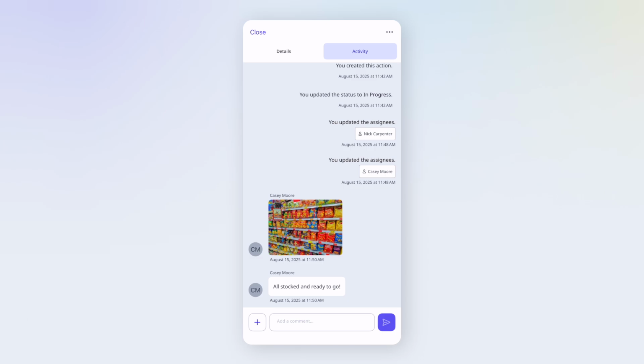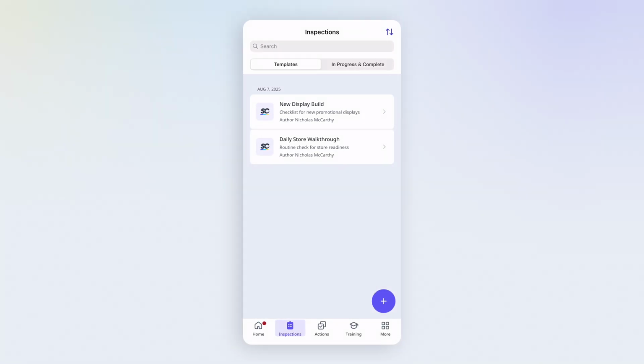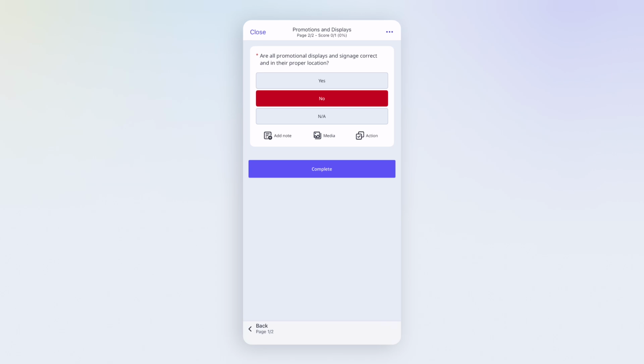Now let's create an action in an inspection. Go to the Inspection screen and start an inspection. Let's jump right into this daily store walkthrough. To create an action in an inspection, tap Action on any question. You may even be prompted to create one depending on how you answer the question.